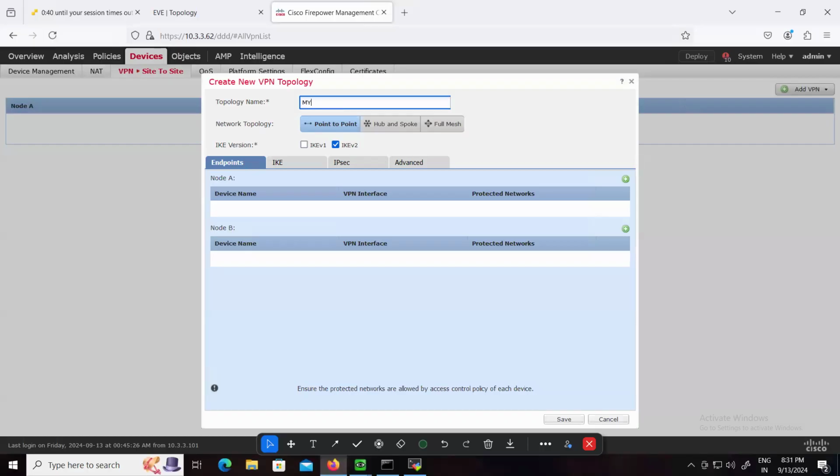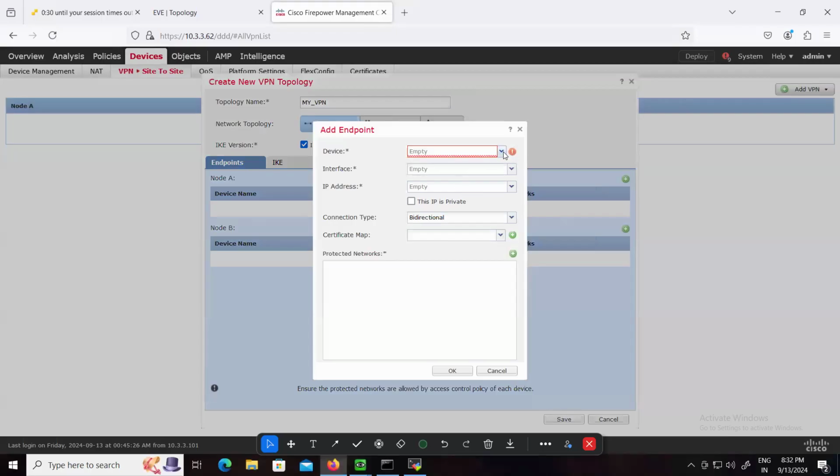Let's make it my VPN. We will use I21. Then select the nodes. Node A is devices, site 1. Which interface will the tunnel be set up on? The outside interface, this is the outside interface IP and the protected network.